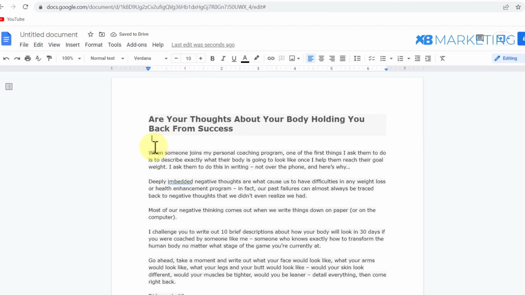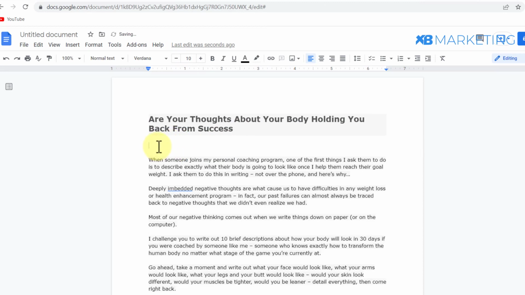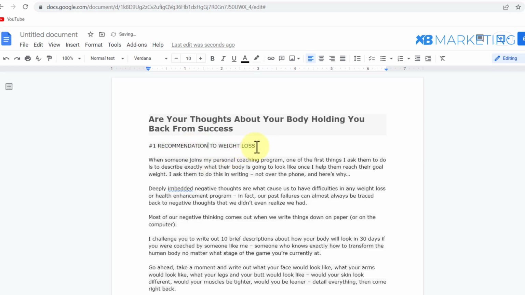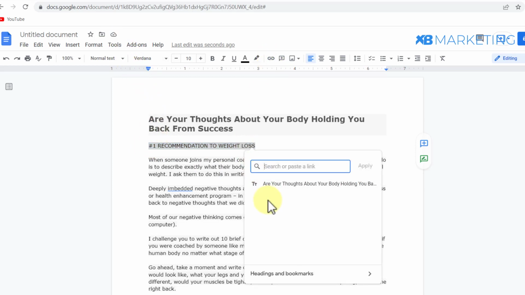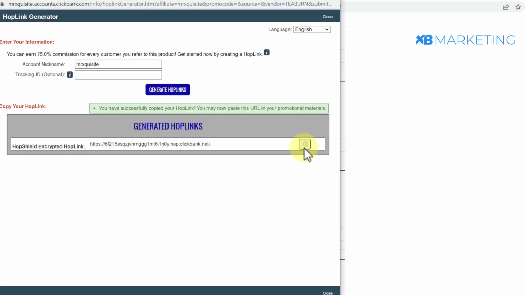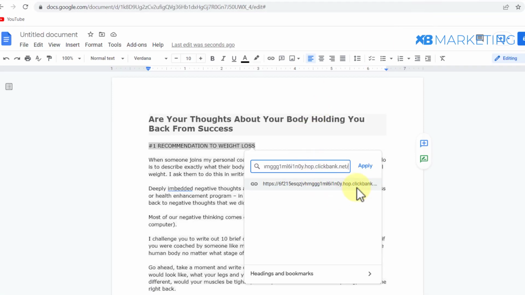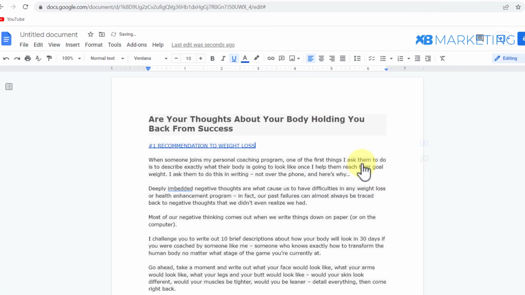So from here, the next thing you want to do is you want to type in your number one recommendation to weight loss. All right. So all you just need to do is you want to highlight this, and you want to come to this link section right here, and you want to click on this link, and then you want to paste in your ClickBank link. All right. So you want to grab that up link, and then you want to paste it right here, and you want to click on this apply. All right, as you can see, it's highlighted right here.